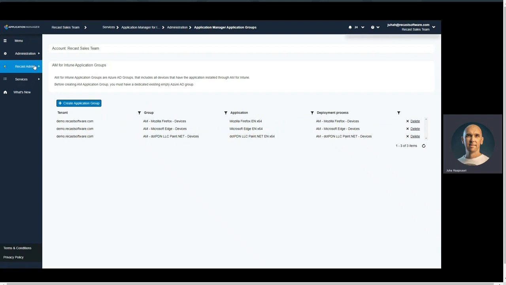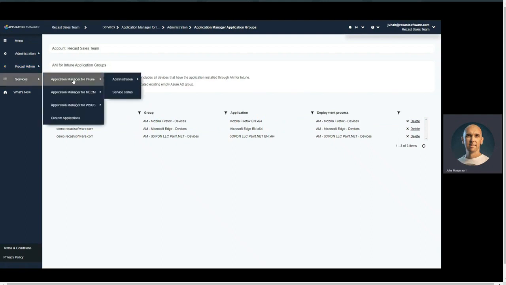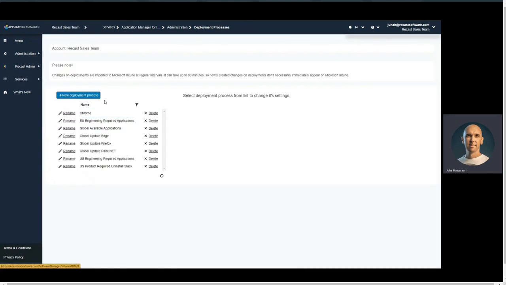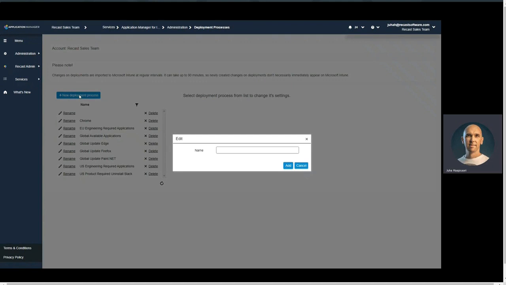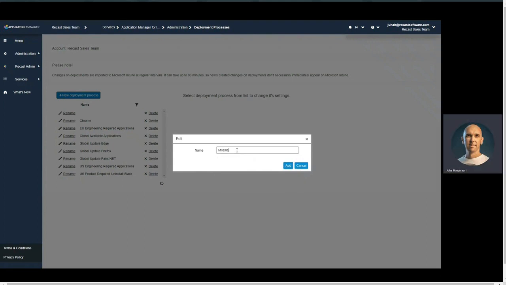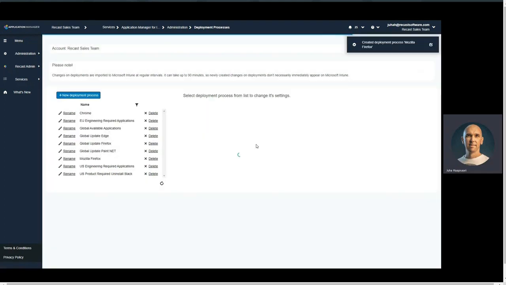But let's start to actually create the deployment process. So I will go into services, Intune, and then deployment processes. And I just start to create a new deployment process. You can have any number of different deployment processes, and every deployment process can deploy just a single application or multiple applications. But I will just call this Mozilla Firefox. So this is my deployment process name.